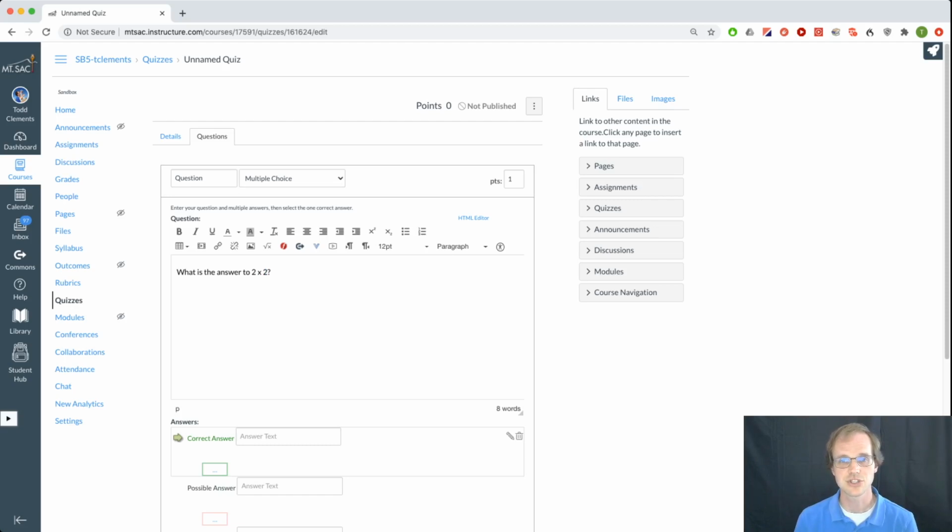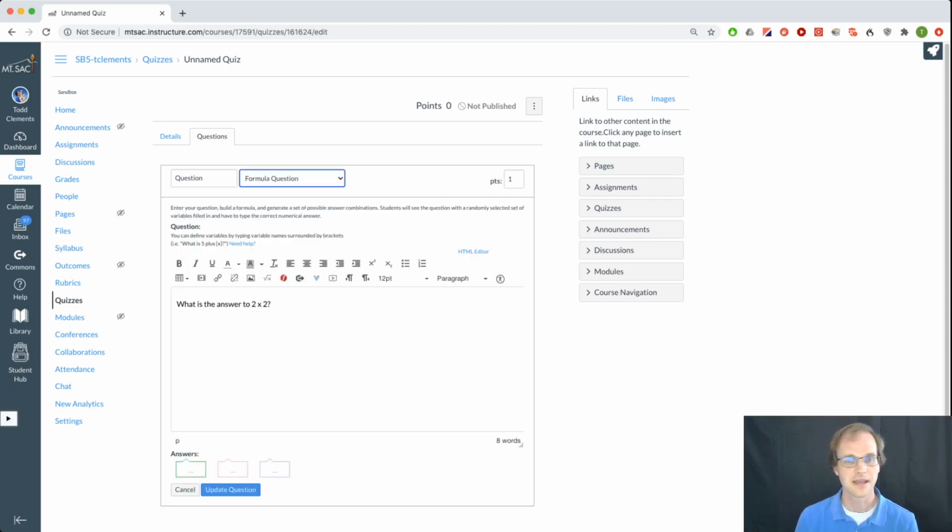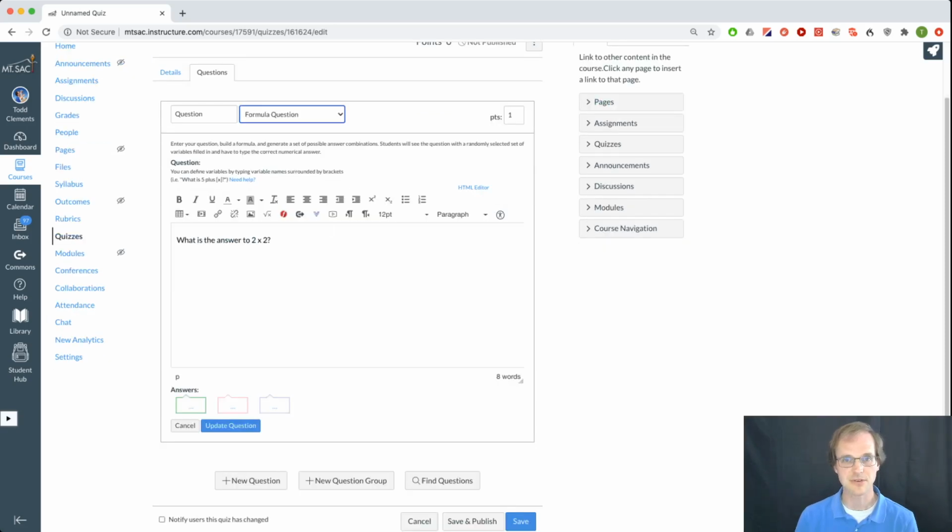So what I'm going to do is I'm going to change this up here to what's called a formula question, which is right here. And so I click there. And not much changes. Your prompt here is the same. It puts some information up here. This need help button is actually really useful. If you want to do anything a little more complicated, there's some help in there that helps you do that, but we're going to stay pretty darn simple.